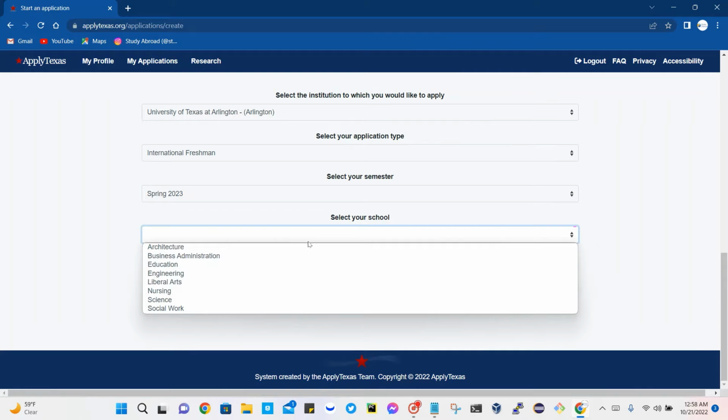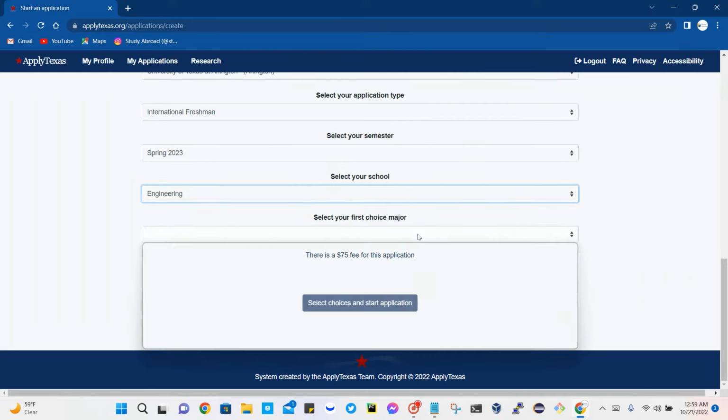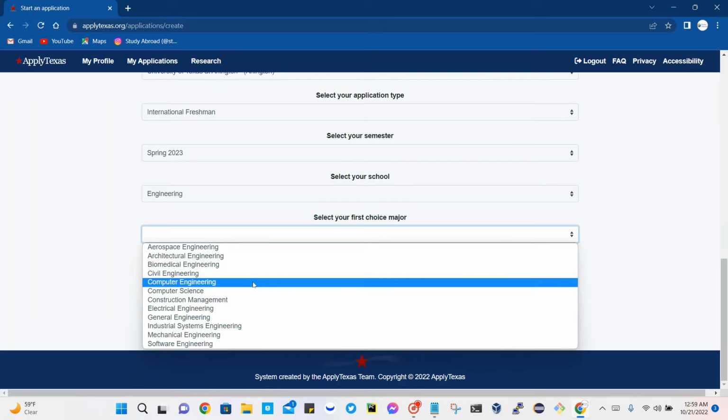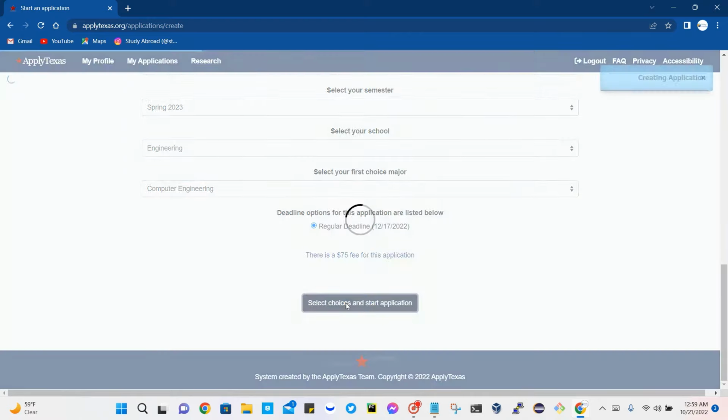Select school. Okay, which department would you like to apply to? Architecture, business, education, engineering, liberal arts, nursing, anything you can apply. Last time we chose engineering. Let's do that, engineering, and select your first choice of major. You can choose your first choice of major, for example computer engineering. Deadlines for the regular application are listed below. Regular deadline 12/17/2020. We still have time, so select choose and start application.